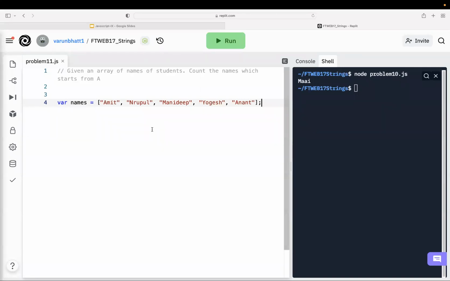Basically, you need to count the names which start with A. Here the output will be two, right? Amit and Anant, because there are only two names which start with A.